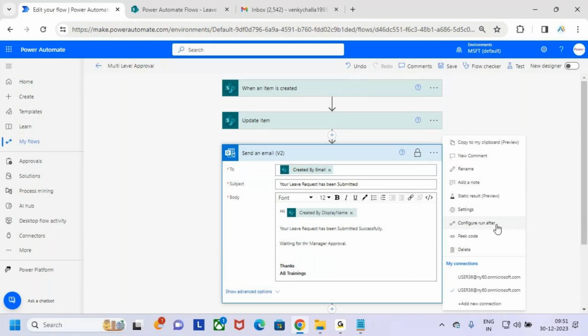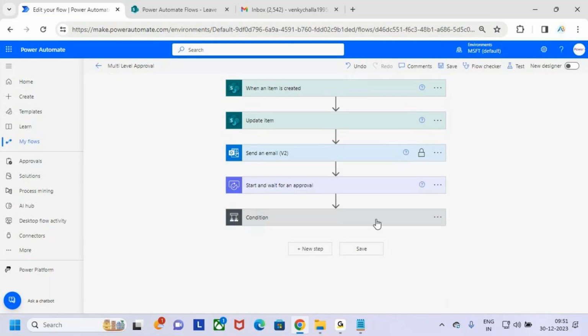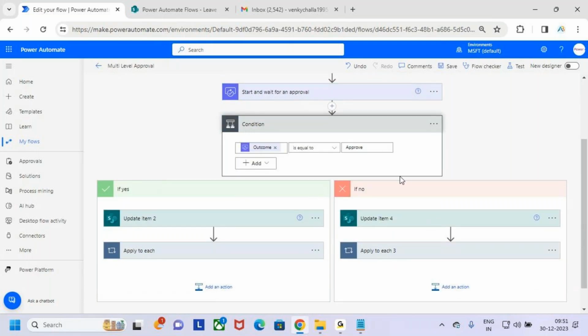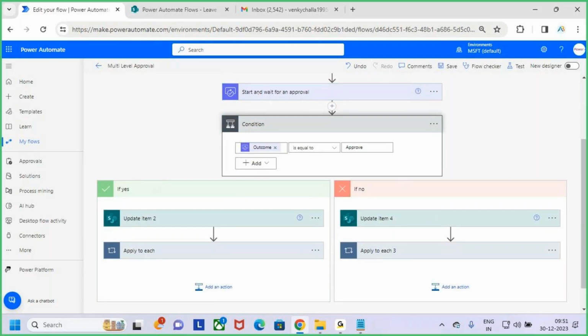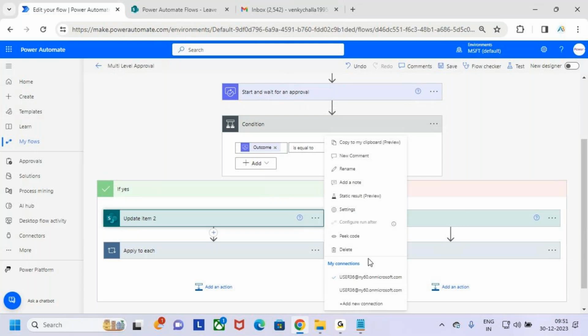Next one is configure and run. Now what is this configure and run, guys? In order to explain this, let me go to this step. I'm sending the approval request to the manager here. If the outcome of the previous step is approved, that means the manager has approved, then what do I want to perform? I think we have it here.